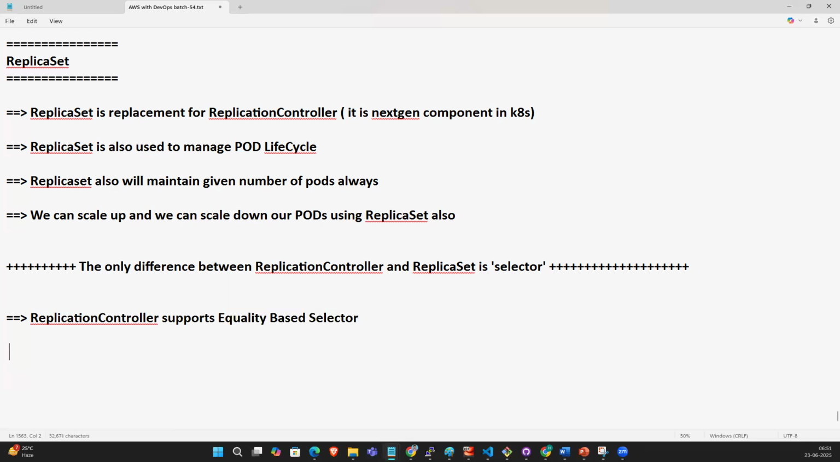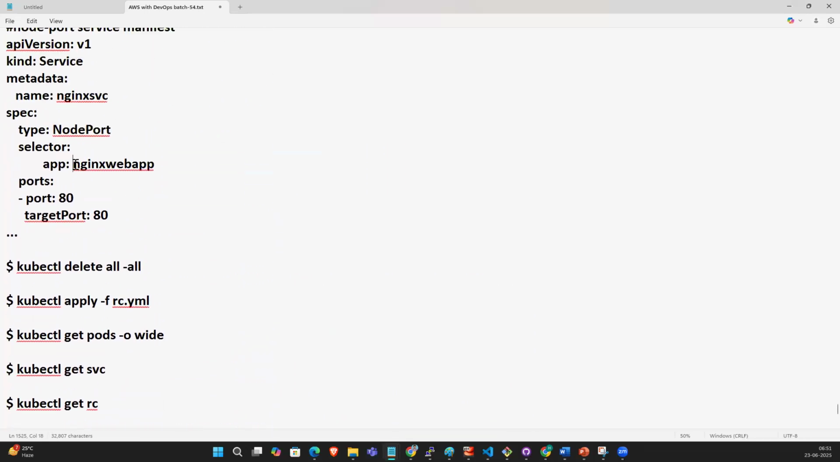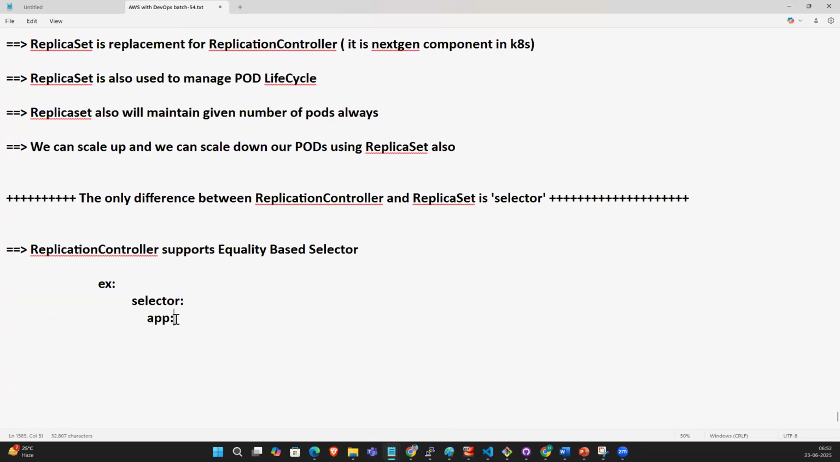So what is equality based selector? For example, in the selector we are providing app: nginx web app. This is the nginx web app. So what is the replica set?